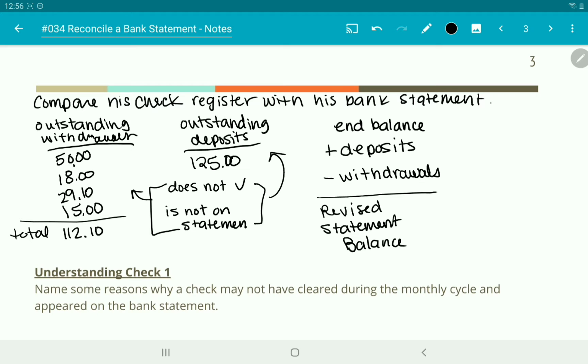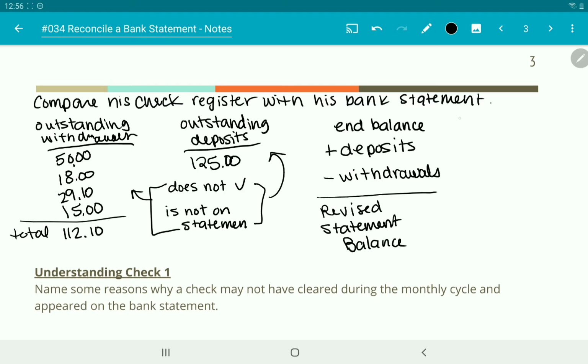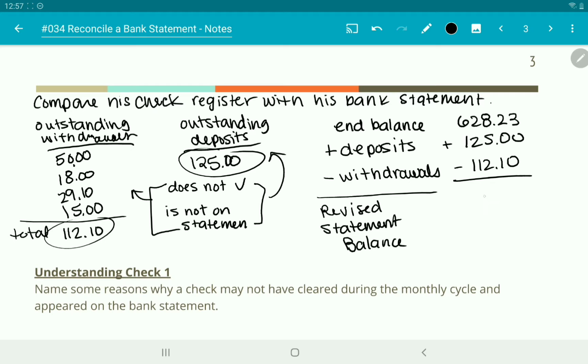Okay, so we're going to find the end balance. Okay, it actually tells you right here, starting balance is this one. Ending balance, we have $628.23. So we have $628.23. We're going to add the deposit total, so this $125 is all we had. Okay, and then we're going to subtract this withdrawal total, so we're going to subtract this $112.10. Okay, and if we type that all in a calculator, that's going to give us $641.13. Okay, so that's going to be the revised statement balance.